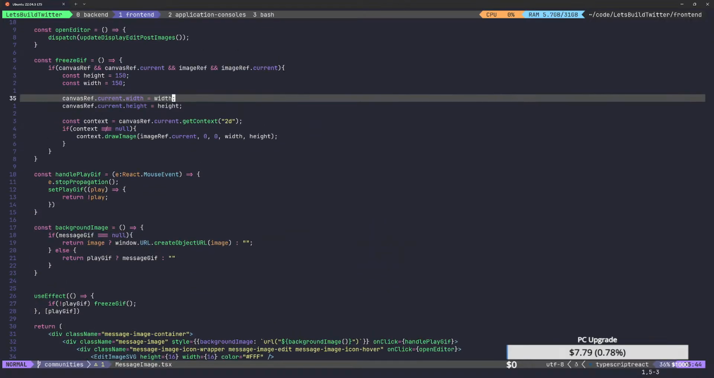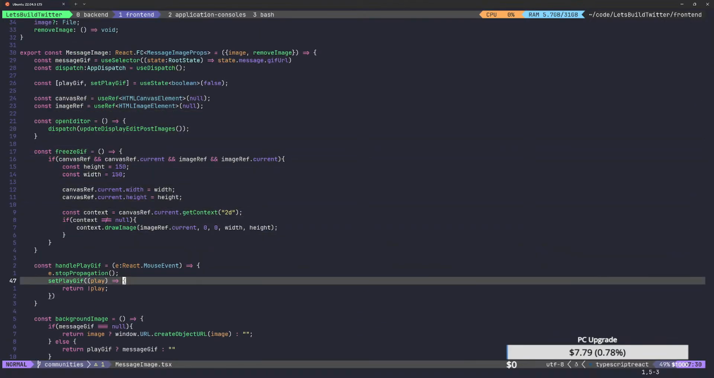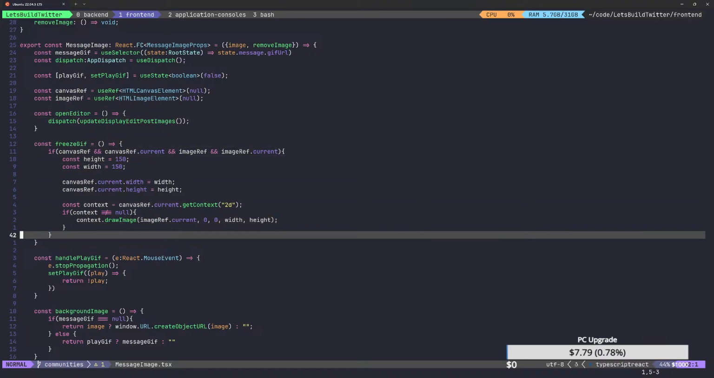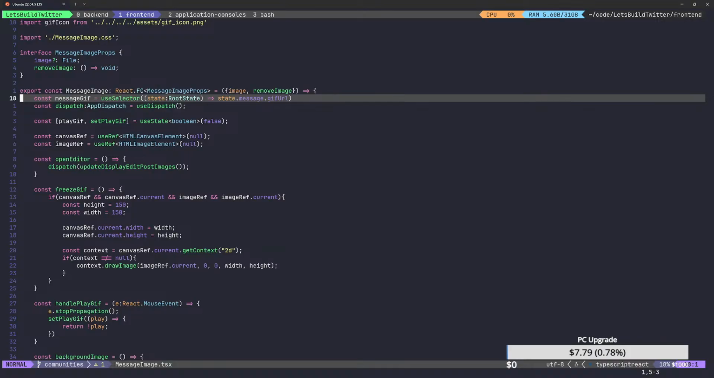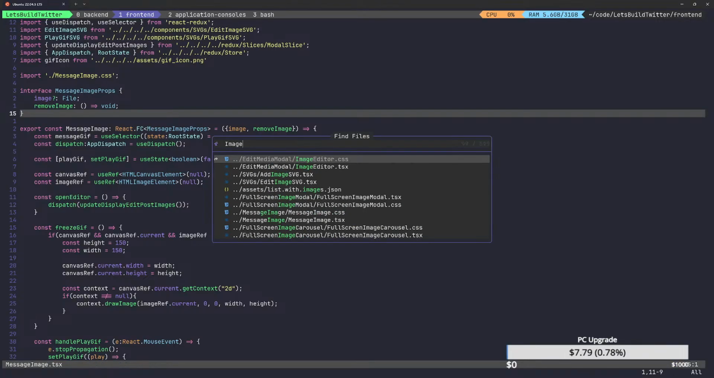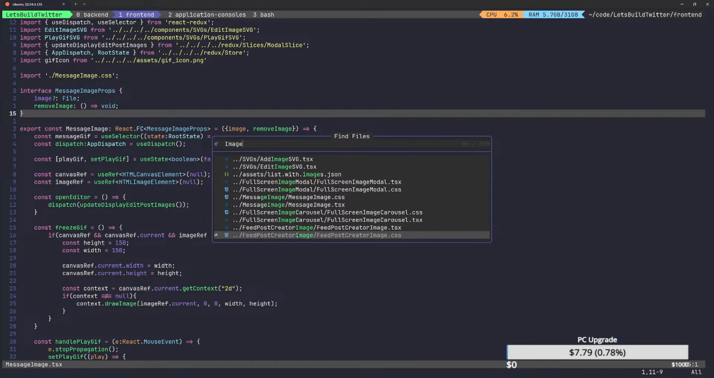Ooh. We might need to deal with the GIF too, I'm not sure. So that takes an actual image editor, add image, edit image. Do we have a feed post creator image?